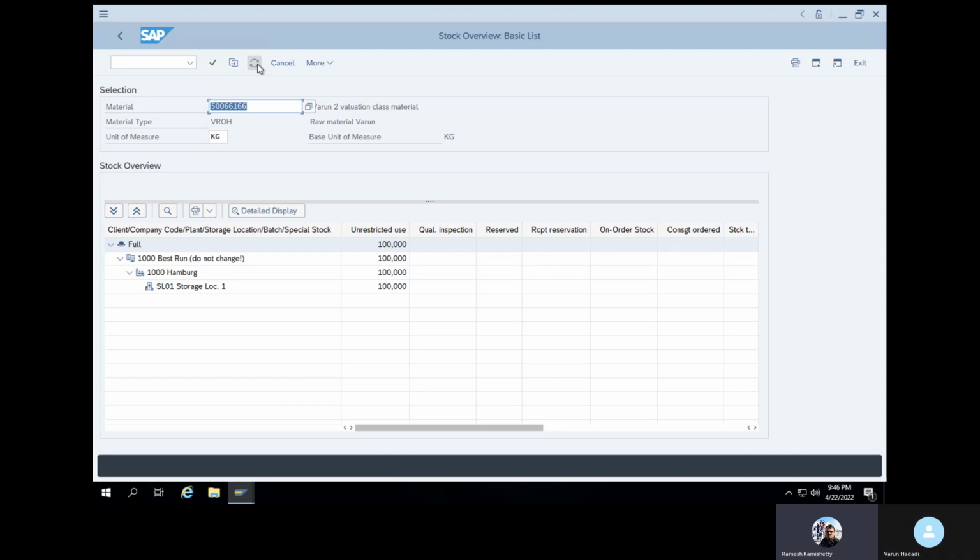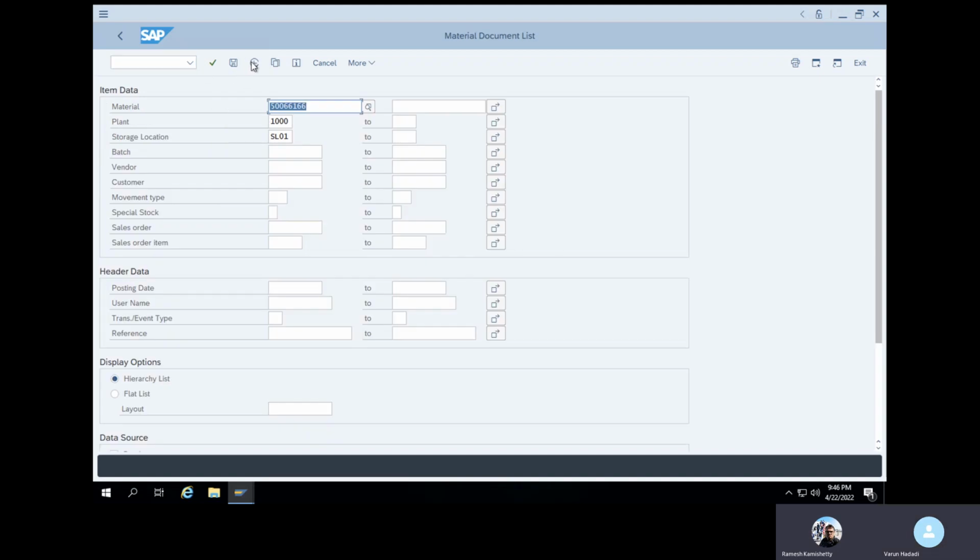Now try to reverse that 101 movement type. It will accept. Previously it was a deficit of stock. Now it should not get any deficit. Go to MMBE? No, MB51. Like I have to reverse it again. You want to see the differences, no?